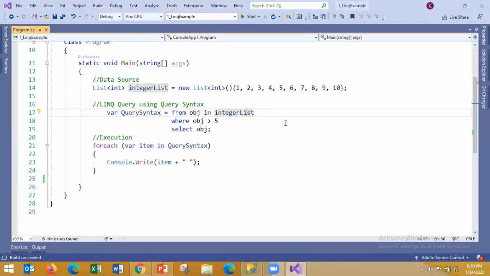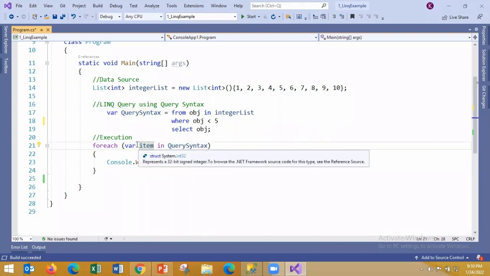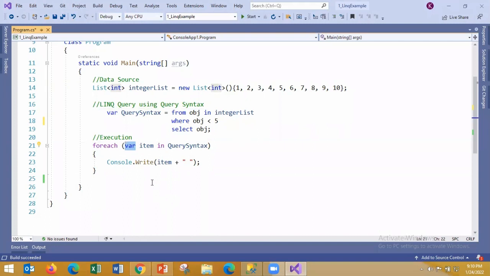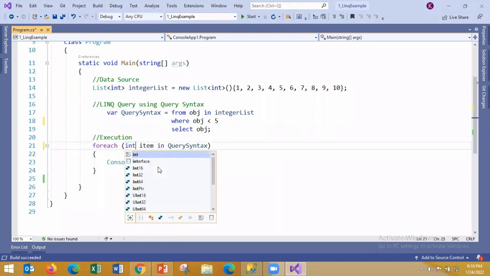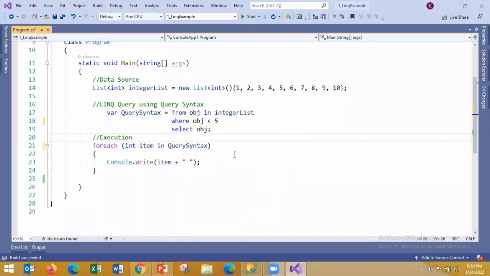Basically I can say less than 5. So what will this query syntax contain? 1 2 3 4. For each will run 4 times because the query syntax contains 4 items. Each time it runs, the item value will be kept in the item variable. And I used the var keyword. I can say int item also. That's not going to change because it's a list of integers. But using the var keyword makes it an implicitly typed variable, nothing else.